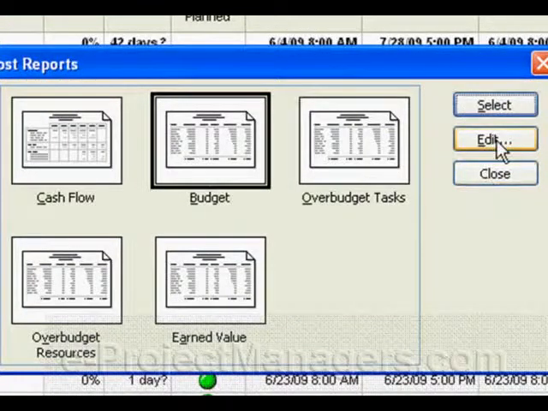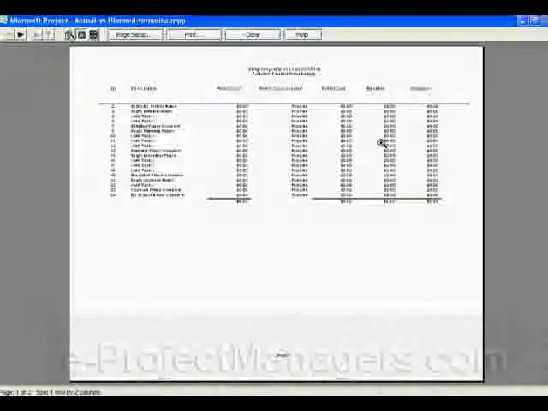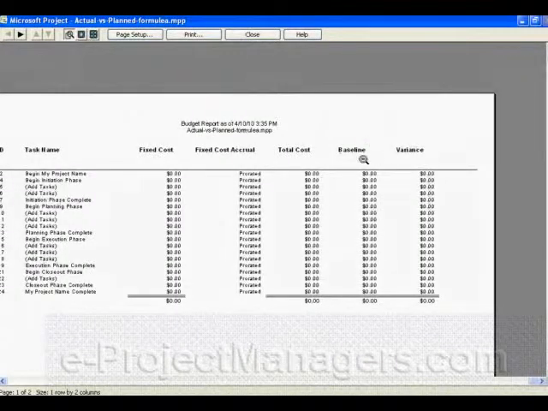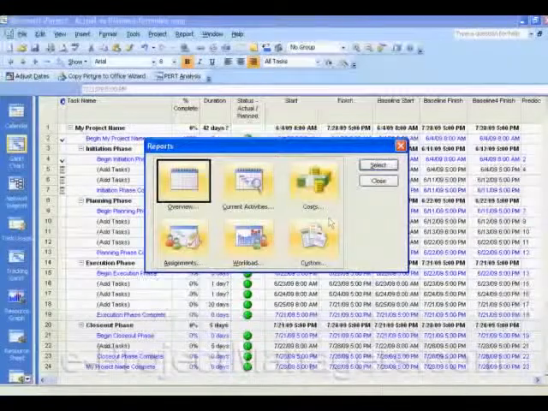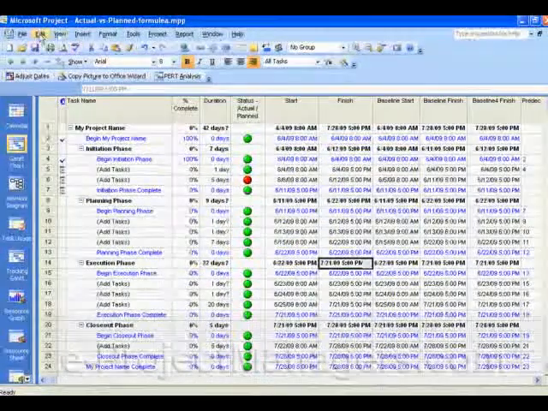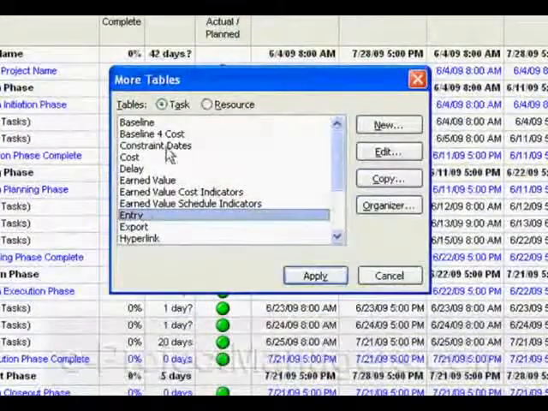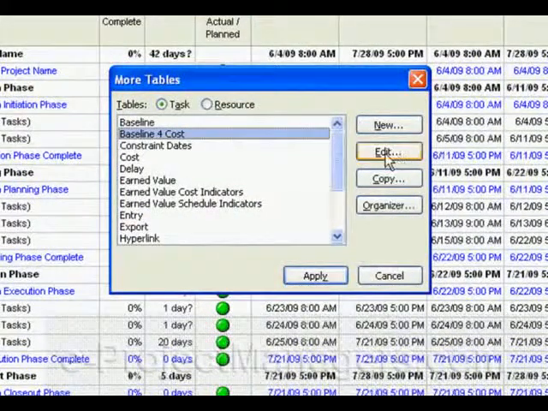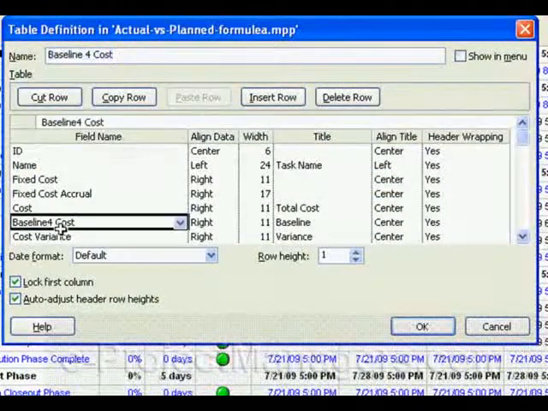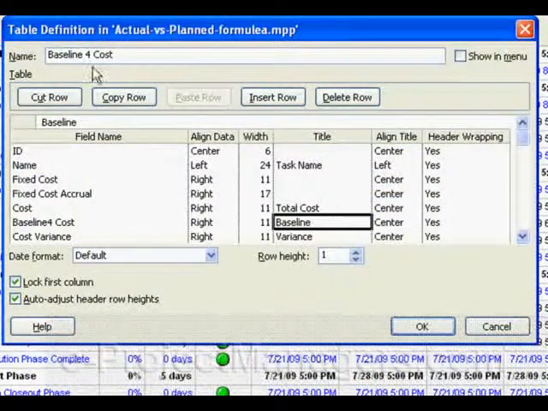And when I go to run the report by clicking on select and zoom in, oh, one of the things I didn't do, let me actually back up. I'm going to change in my table so that you can see, going back to view, table entry, more tables. I'm going to change the column header. So I'm going to click on edit for baseline 4. Right now it just says baseline, and I'm going to change the title to say baseline 4.